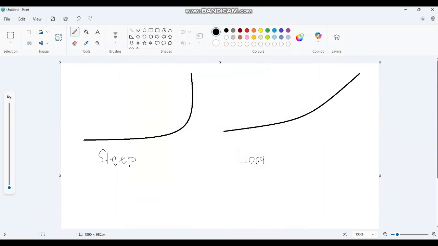So, you guys may have already known what a learning curve is. A learning curve is essentially how long you're going to learn whatever you're trying to learn. So, there are two types of learning curves, steep and long. Here we have the steep learning curve, for example.